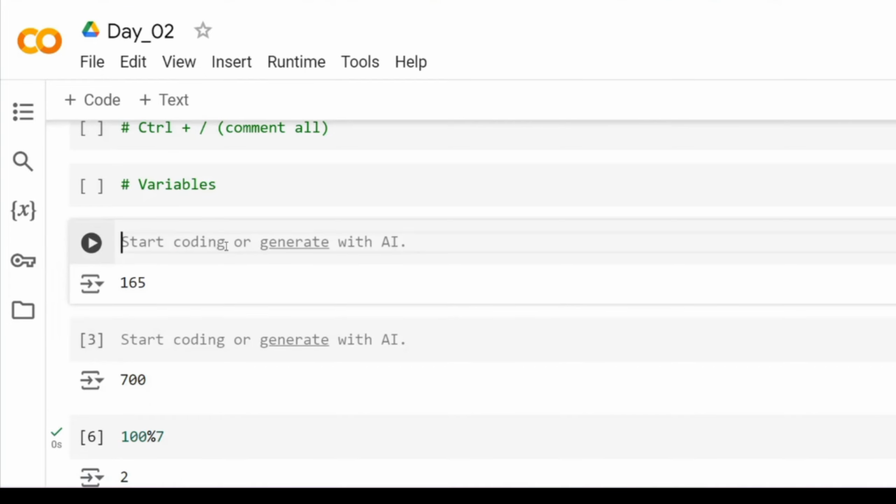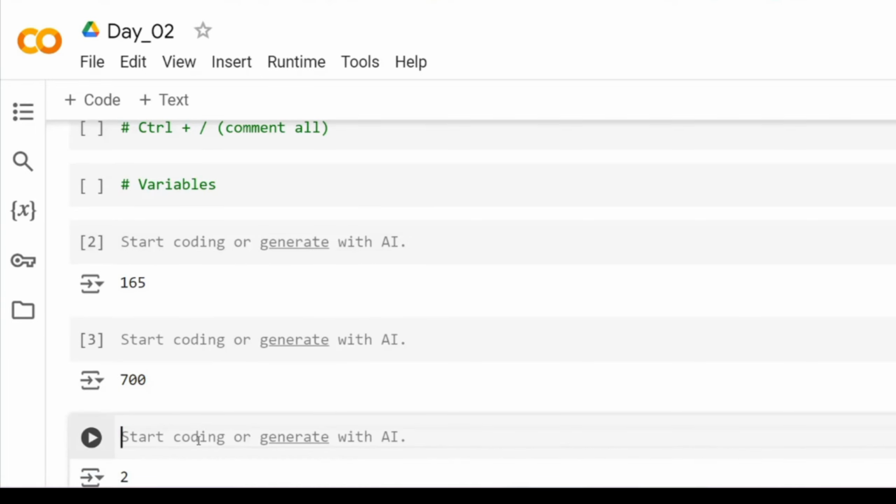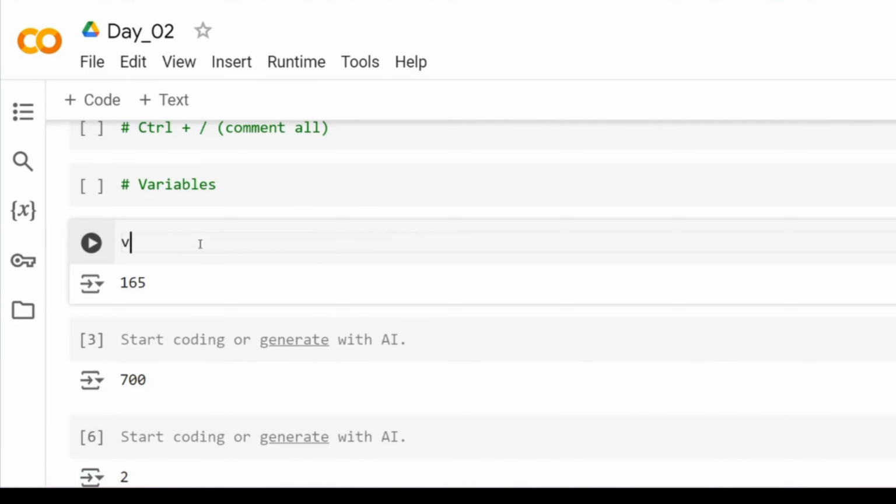Now, for example, let's say I'm watching a cricket match, and Virat scored 60 runs. So what did I do here? I have a number, I have a person, right? So I'm trying to connect the number to a person, the score to a person. So that is why we need these variables, right?